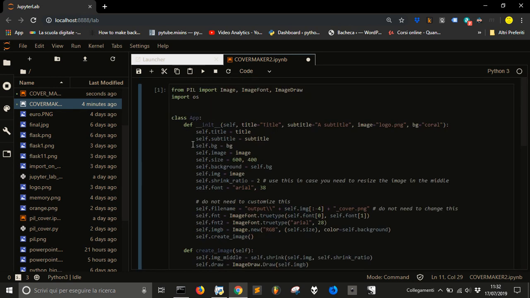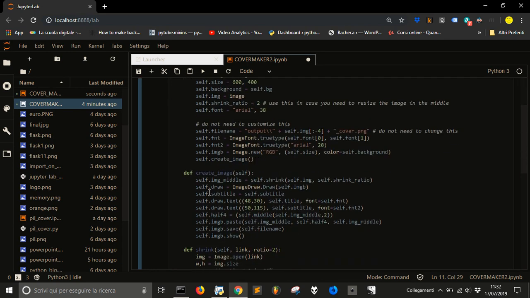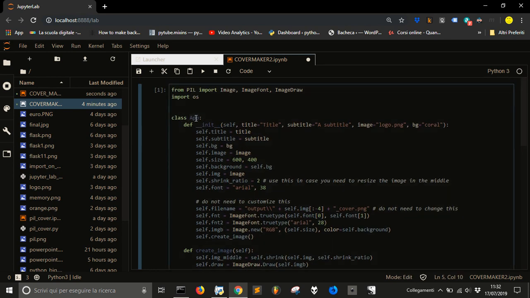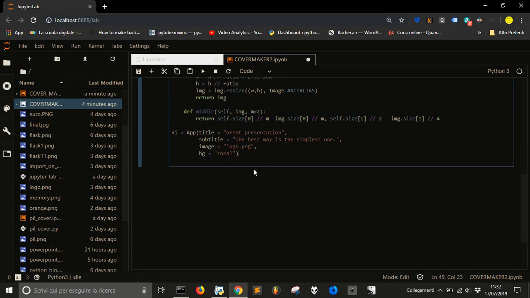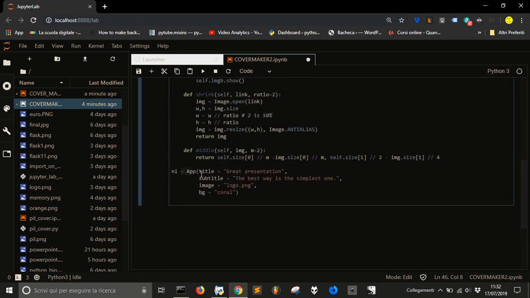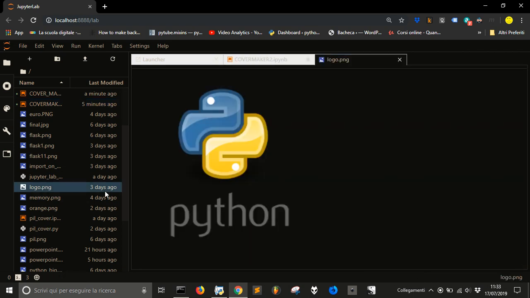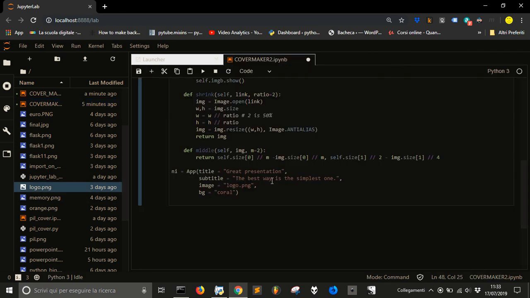So now the code has been enclosed into a class called app, and when I make an instance of this app like this, I just pass the title, subtitle, the image, and the background color. So for this example, I got the title, that is great presentation, the subtitle, it's the best way, is the simplest one, the image is logo PNG, that by the way is this one, and the background color is coral.